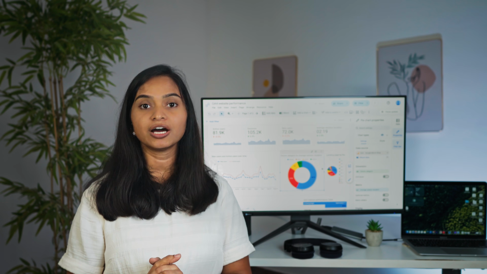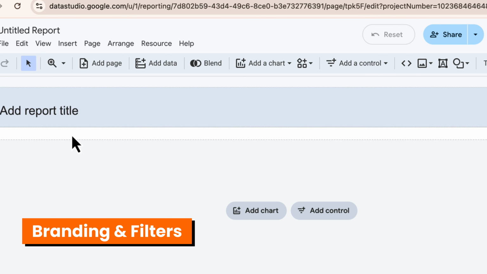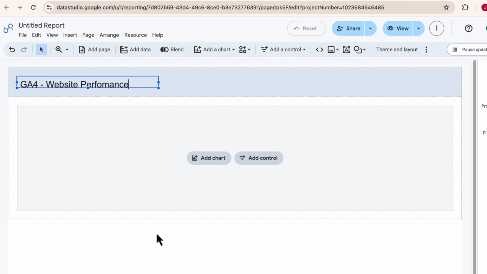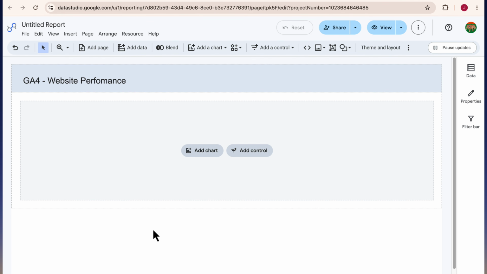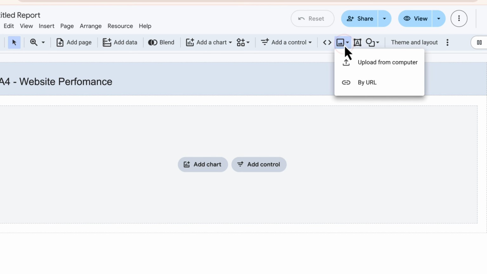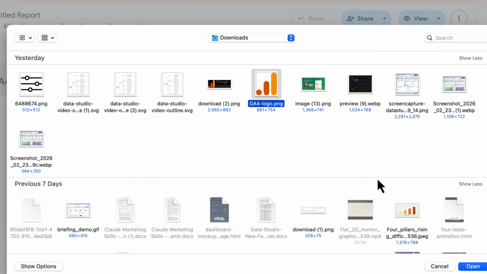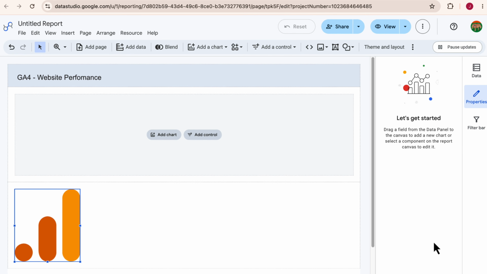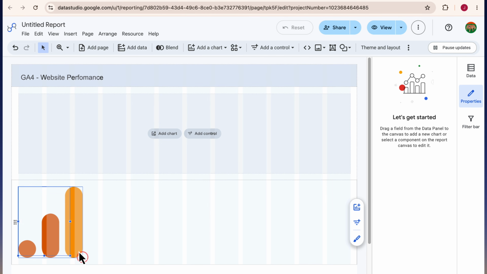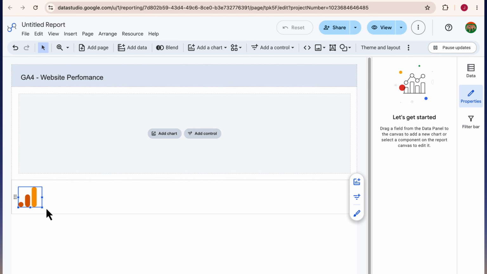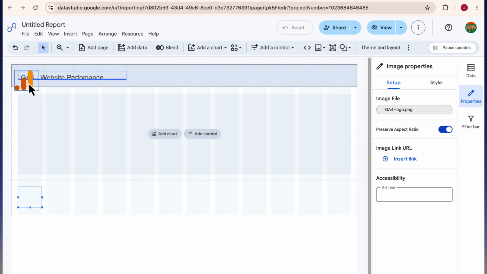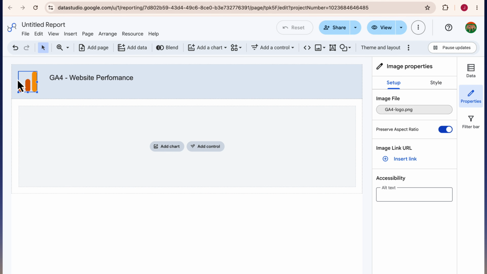Let's start by giving our report a name. Click Untitled Report at the top left and enter GFO website performance. You can also add your company logo next to the title. Click Image and upload your logo. Since we are using responsive layout, Data Studio will adjust the elements for us, but you may need to move the logo and title slightly to get them into the right position.